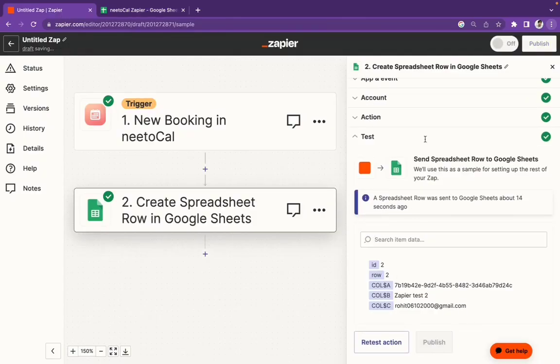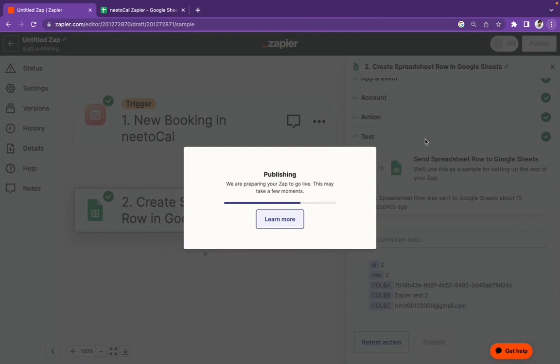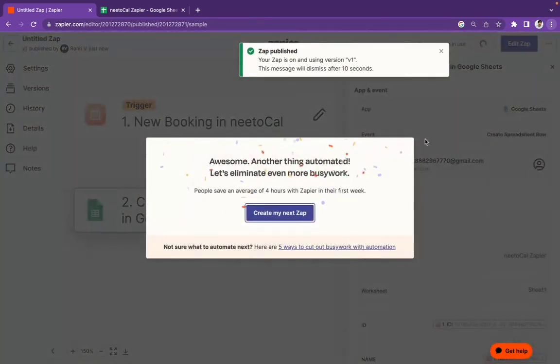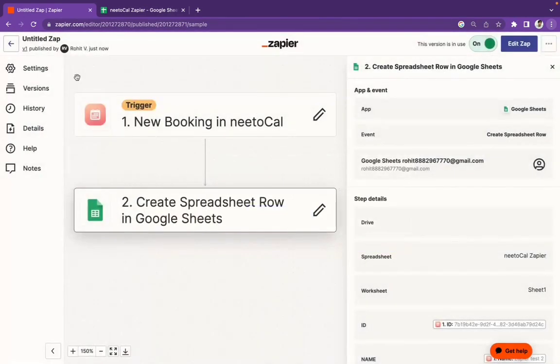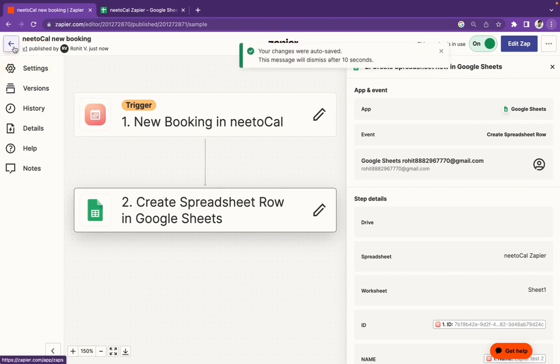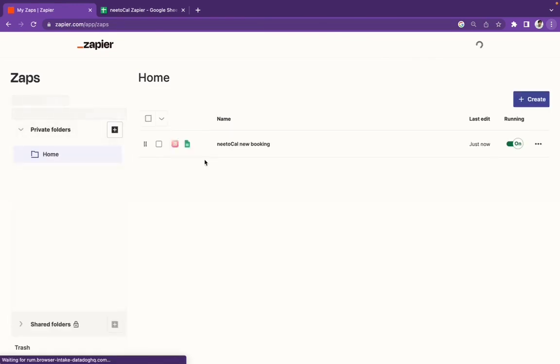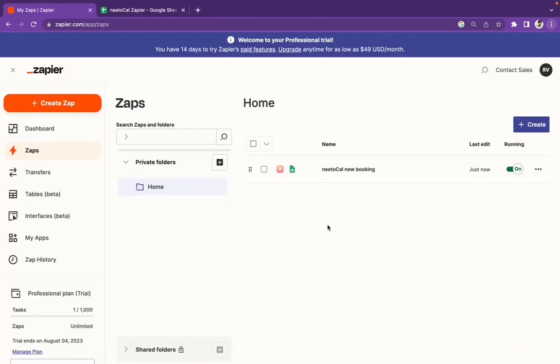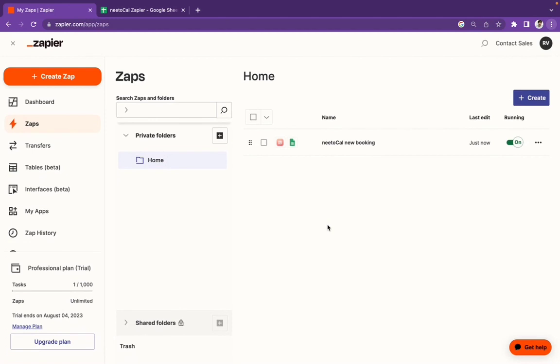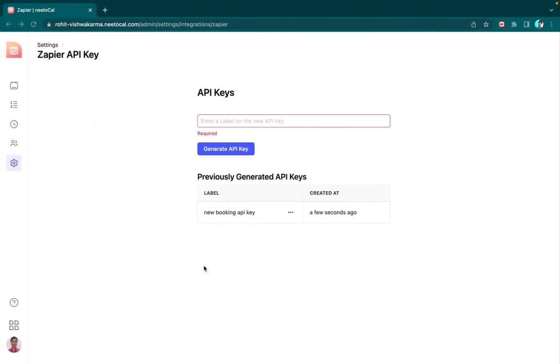Now click on publish. Now we have created our Zap. Let's name this NeetoCal New Booking. Now the Zap is created. Let's check it's working. So for that, we will create a new booking in that organization.